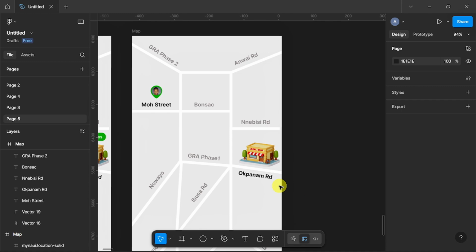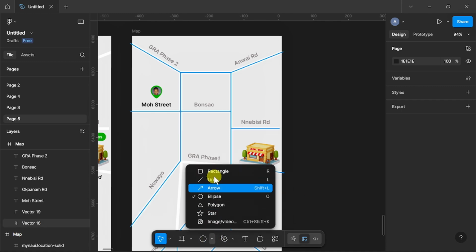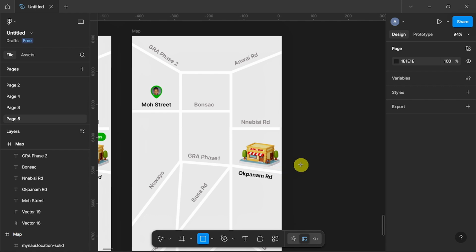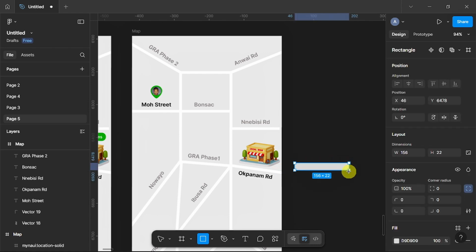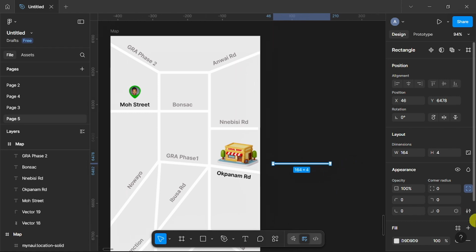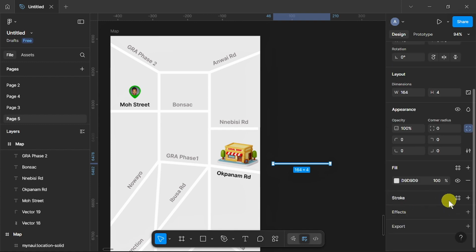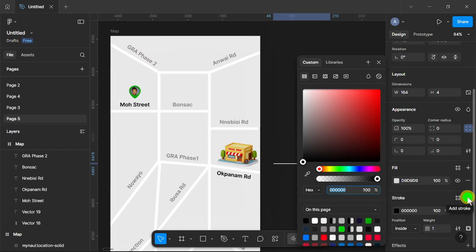So how are we going to do that? We're going to come to our shape tool, pick our rectangle, then draw a rectangle like this. Make it thin like this, guys. Make it small like this. Now if you make it this small, the next thing I want you to do is to come here and give it a stroke.